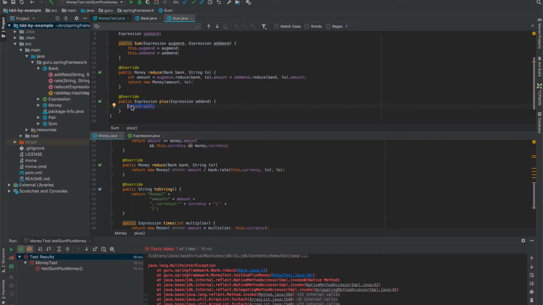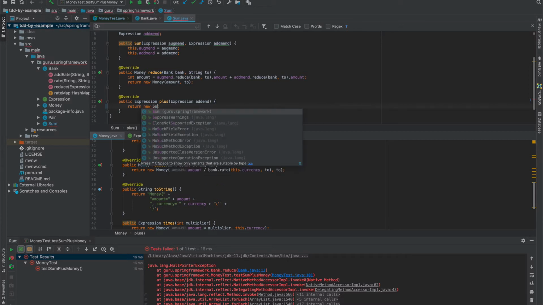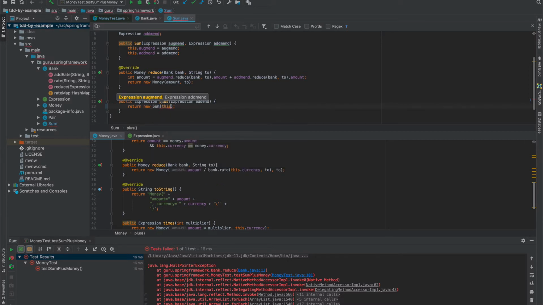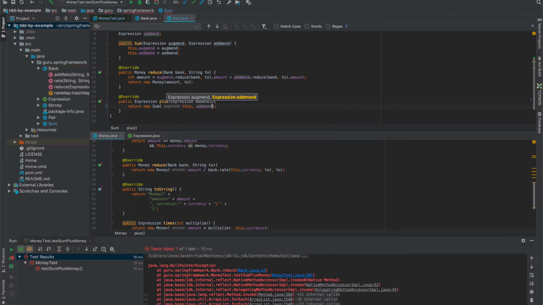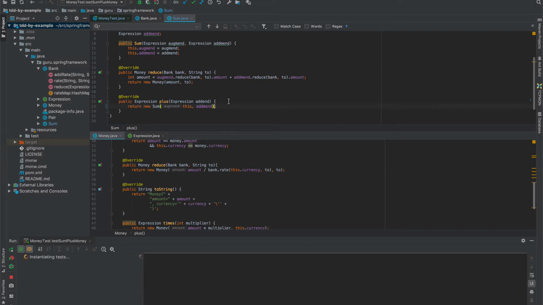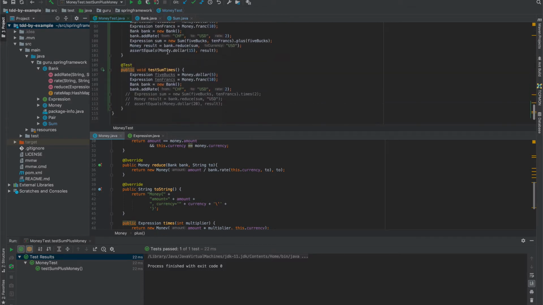And that is because sum is returning a null out of the plus expression. So it should return a new sum, like so. Now let's see if this is happy. So that gets that test to pass. Now we have a little more refactoring that we want to do.